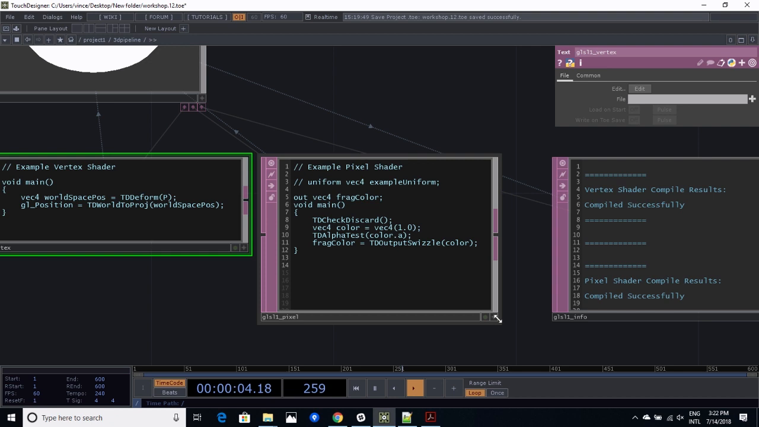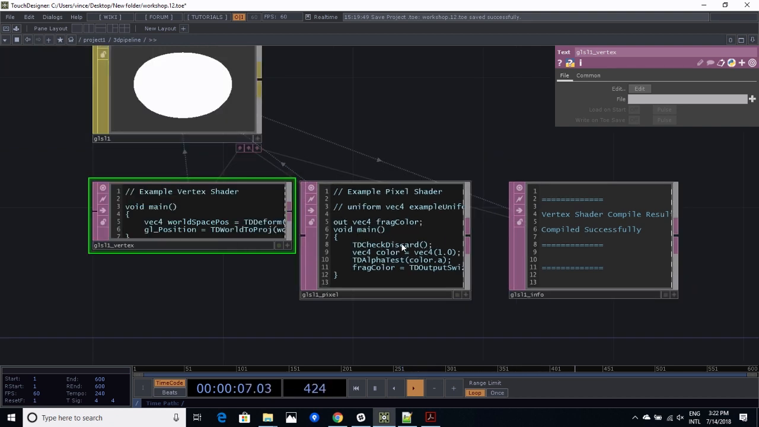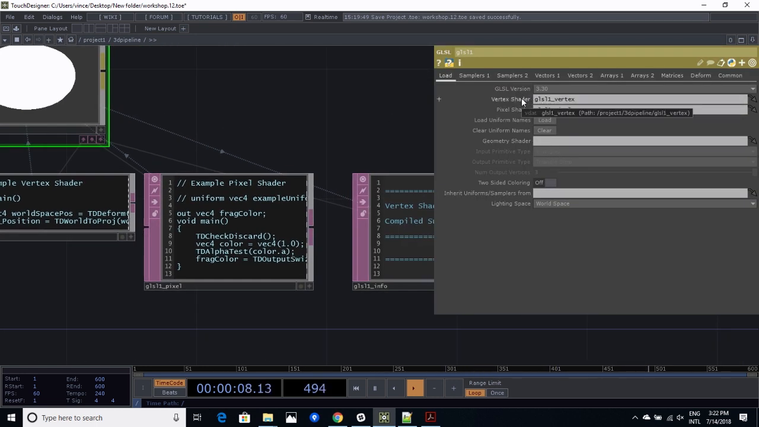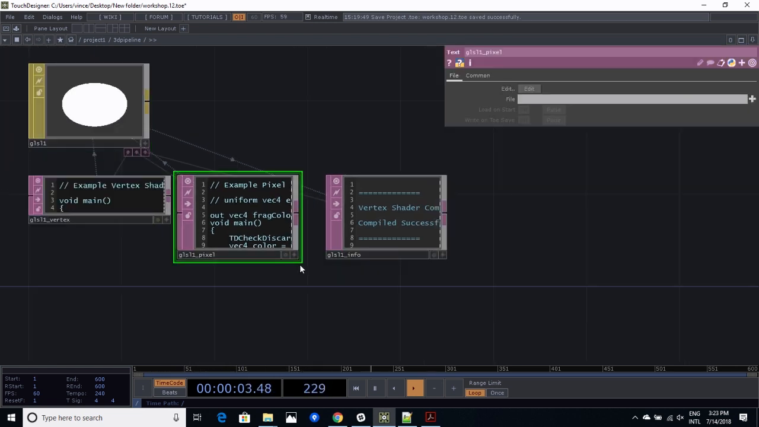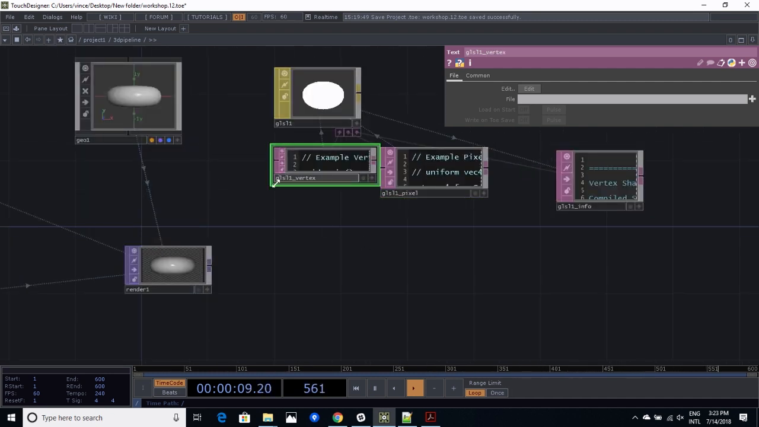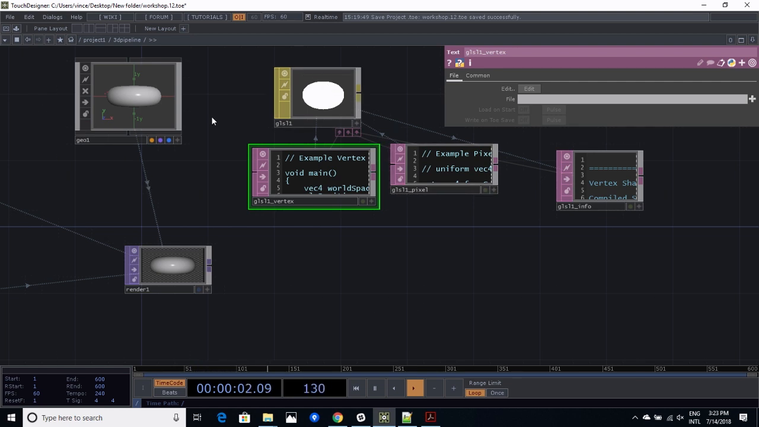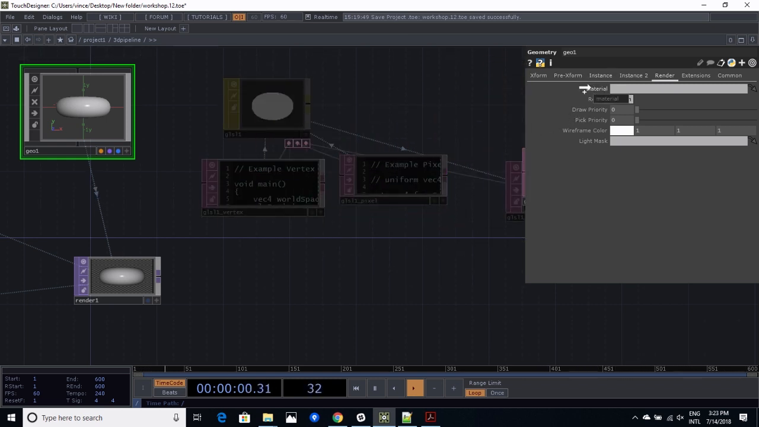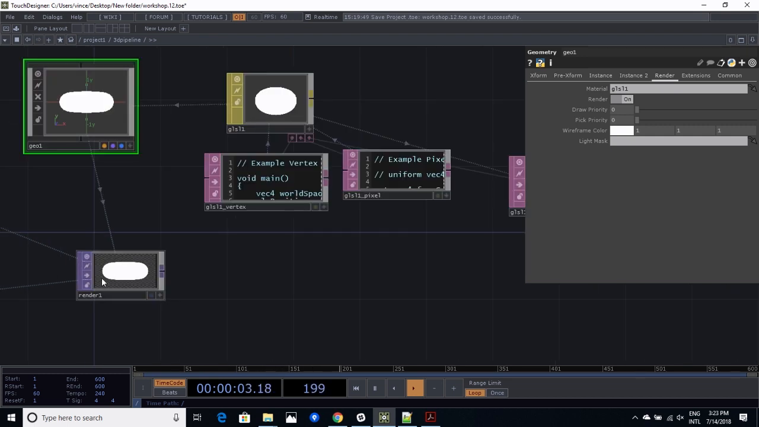But if you're wondering, in the latest build of Touch, when you create an empty GLSL MAT, you're gonna get the text for the Vertex Shader, the text for the Pixel Shader, and an info DAT. And that's where they go: Vertex Shader, Pixel Shader. The one that gets created is pretty simple. It doesn't do lighting, that's why it's all white. So if I assign it to the geo1, I'm going to drag and drop it on material. So you can see now the render is white.